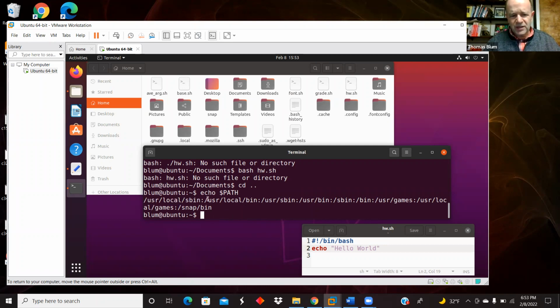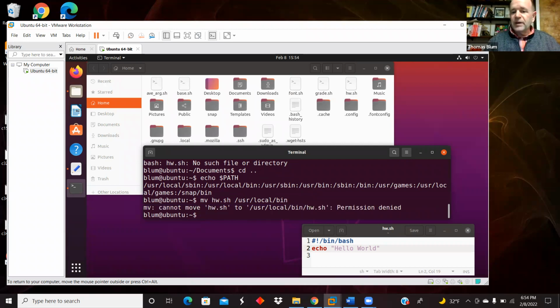So I'm going to choose, I think, the second path, /usr/local/bin, and I'm going to try to move my hello world script there. So I'm going to say mv hello world.sh, and then I'm going to try to move it to /usr/local/bin. And then we'll see, do we have permissions to this location or not? And if we don't, then we can elevate our privileges with sudo. So we can't move it. Permission denied for moving it.